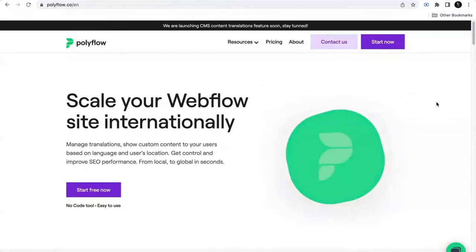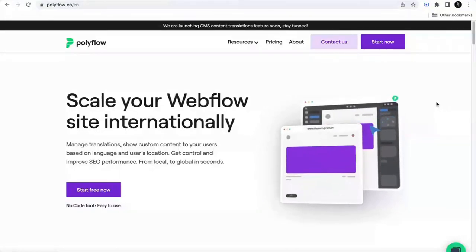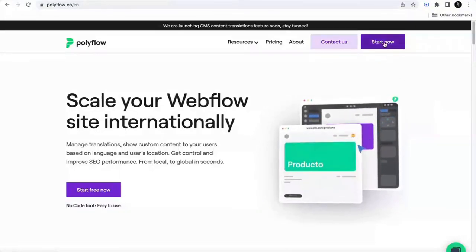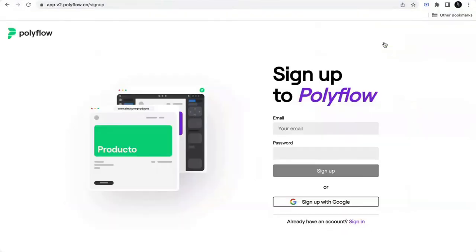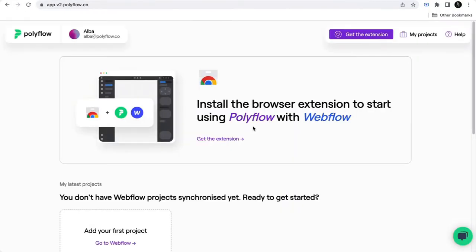Hi everybody! In this video we learn how to start working with Polyflow to translate our Webflow site into different languages. The first thing we need to do is create a Polyflow account. If you're doing this for the first time, you're going to try for free and create an account. I'm going to log into my account that I already have created.